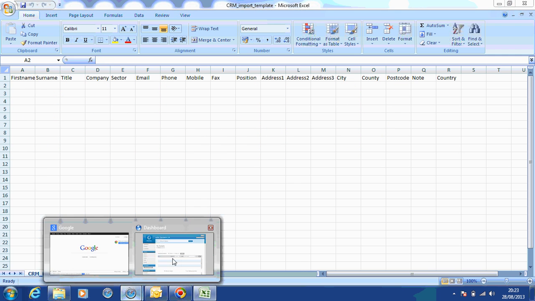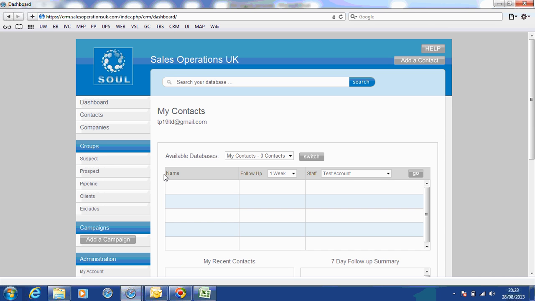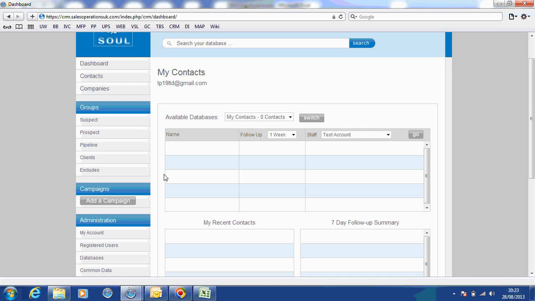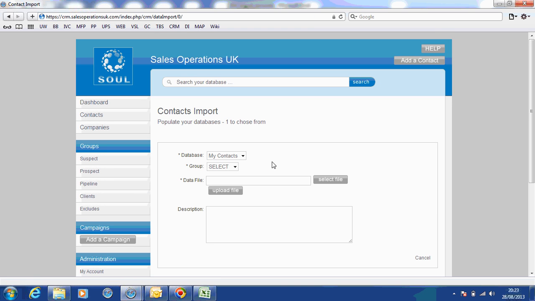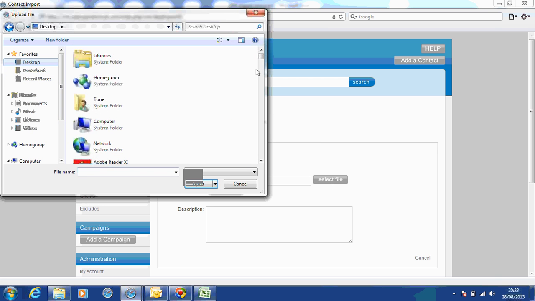Okay, so to actually perform the import is fairly straightforward. In the bottom left hand corner we have a large import contacts button. You can click on that, it'll take you to the import screen. It'll ask you which database, which will be your main database in most cases. It will ask you to select a group, so let's say for example here we're importing some existing clients. Then you quite simply select the data file and find that data that you've saved.